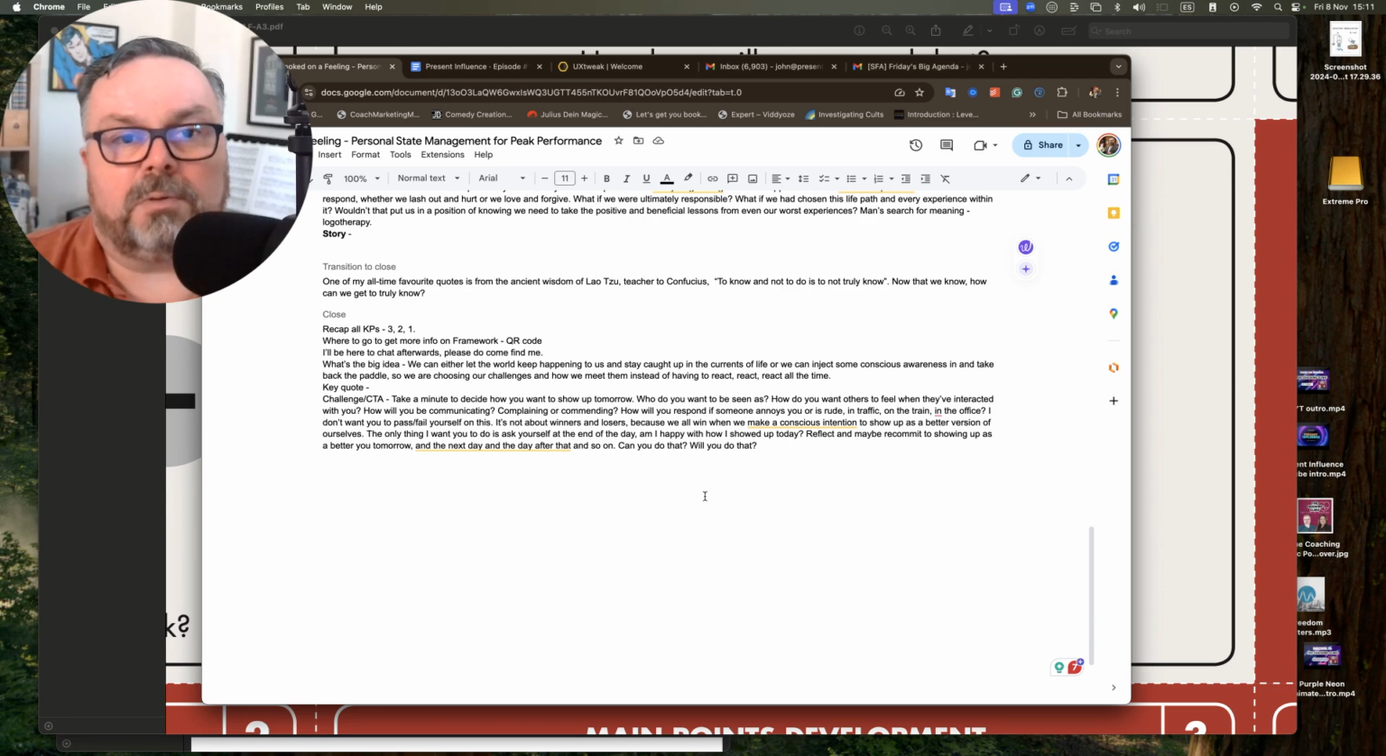Ultimately, there are two calls to action here. There's the call to action where I want them to go and find out more about the framework and about what I do, and I've already given them the QR code for that. So that is kind of the marketing call to action. Here is their personal call to action: here's what I want you to do with everything you've just learned today.